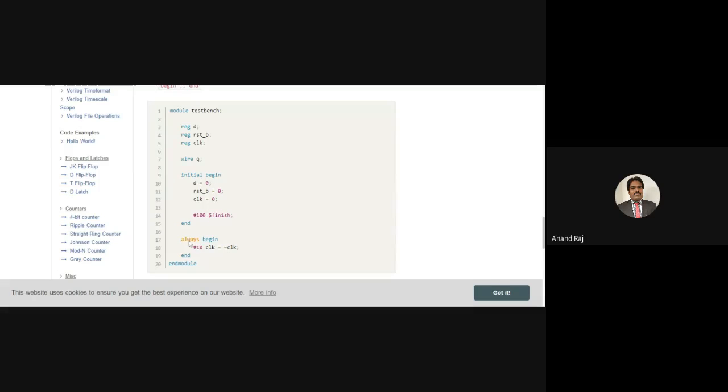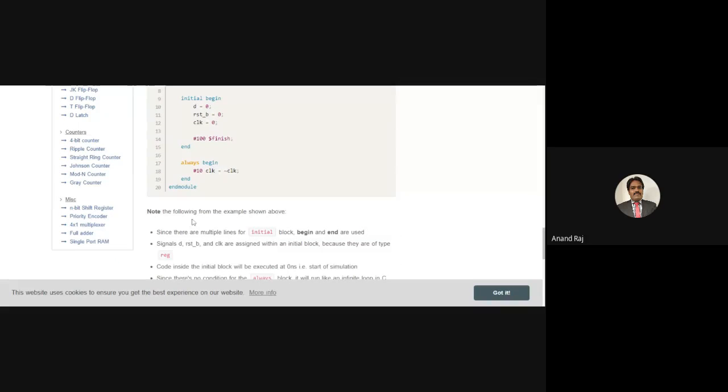Always begin clock is equal to not clock, end module. Note the following from the example shown above. Since there are multiple lines for the initial block, you have to use begin and end.